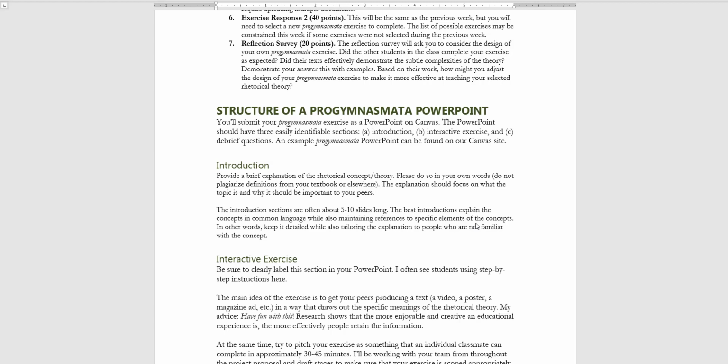You can go out and do a little bit of outside research beyond the textbook. You can work with the information in the textbook, but figure out how you can present this rhetorical theory in a way that's going to be accessible and interesting and valuable to the people who are looking at this PowerPoint. And those people will be your classmates. So how can you present this in a way that they can use the information from this rhetorical theory?